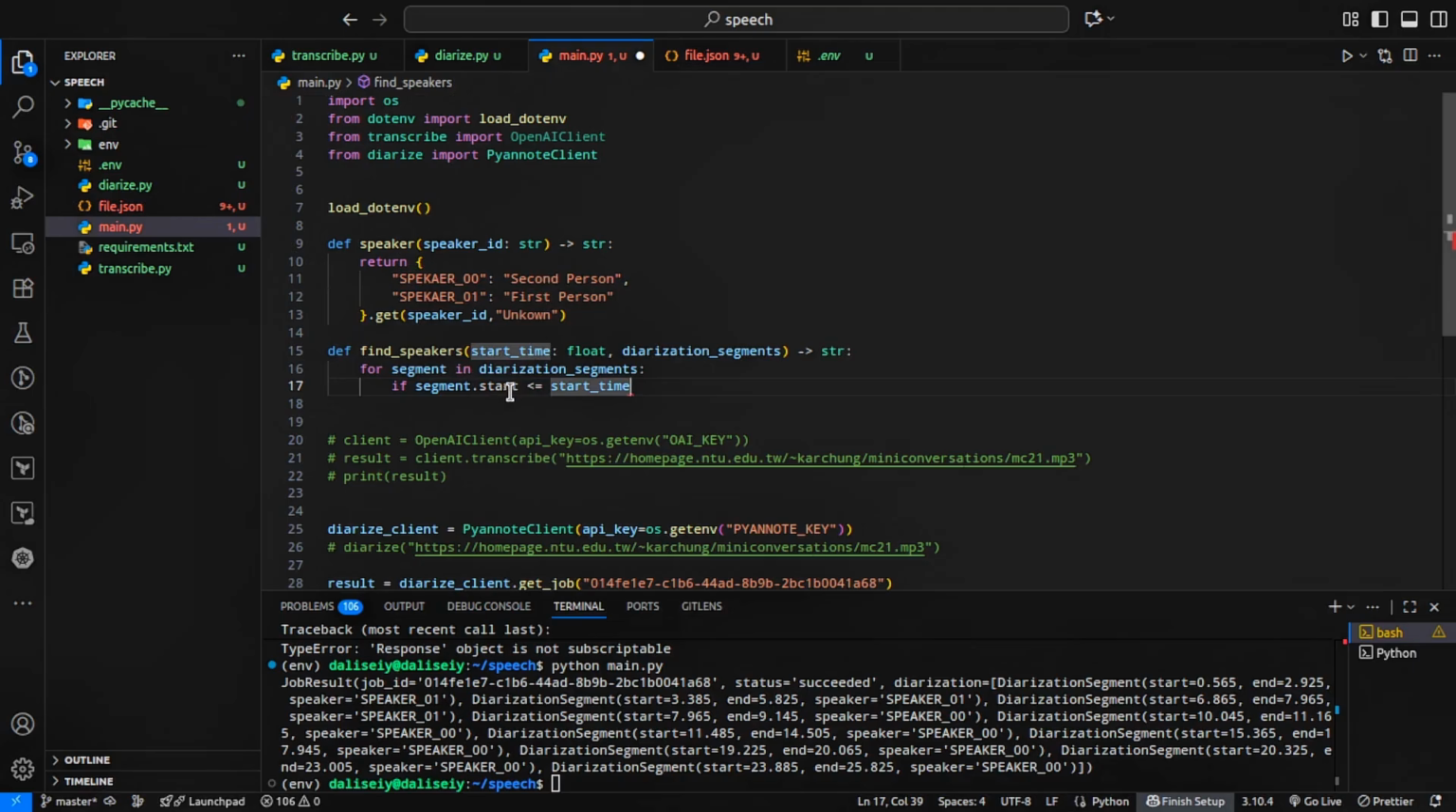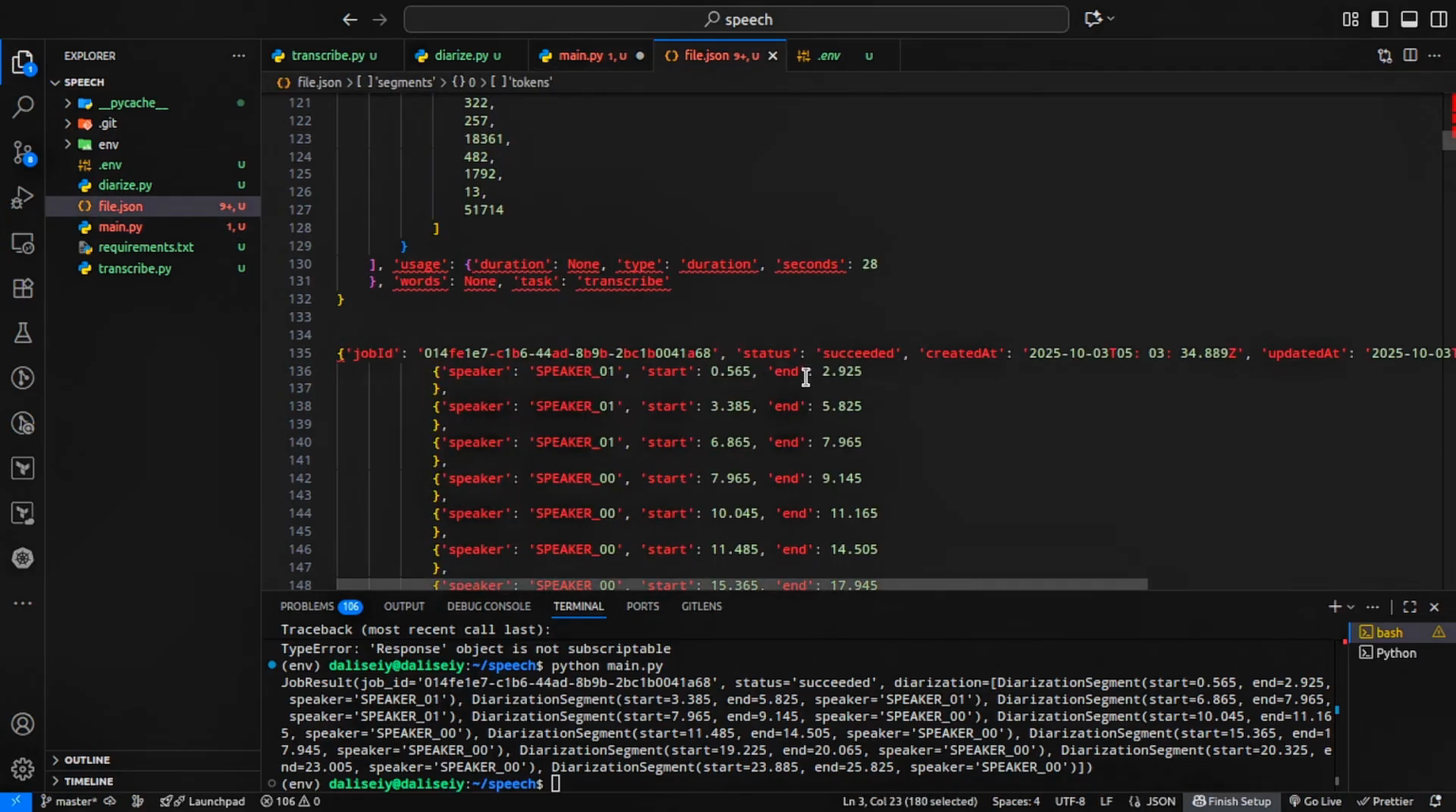So we're checking if segment.start is less than or equal to the start time, and if it's also less than or equal to segment.end. What that means is that we want a start time that falls between the beginning and the end of this. That way you can tell that the conversation falls within the range. Otherwise, if the start time is not in the middle of this, you're probably in the wrong conversation, and that's not supposed to happen. So that's the logic we're working with.